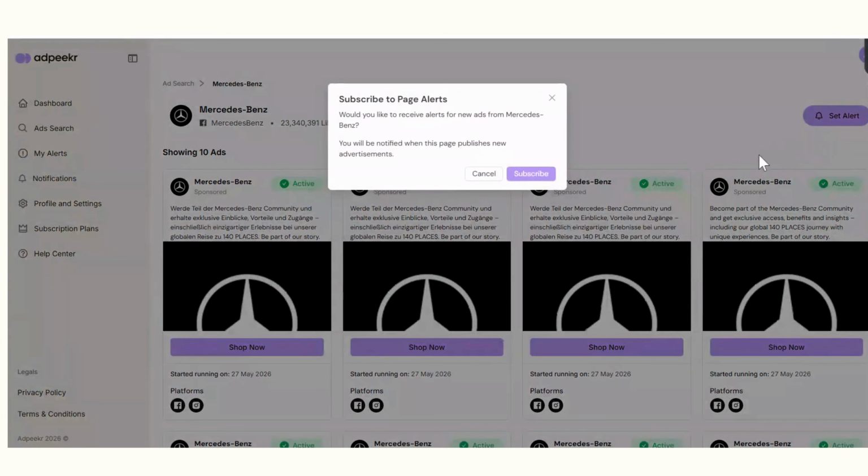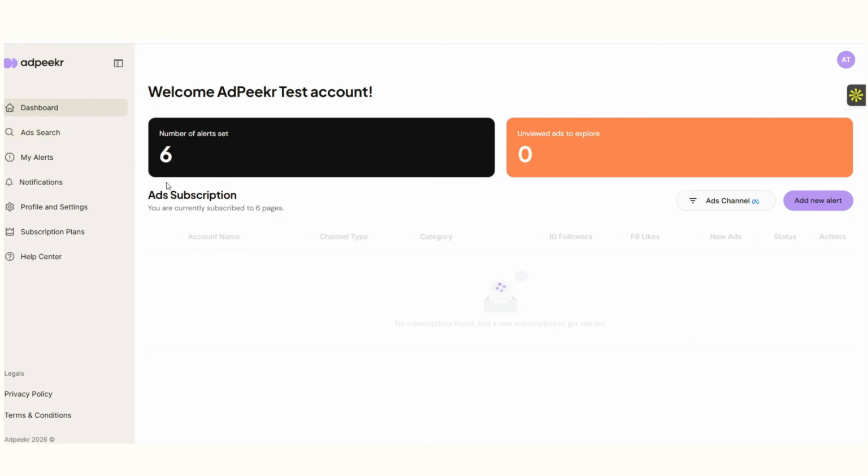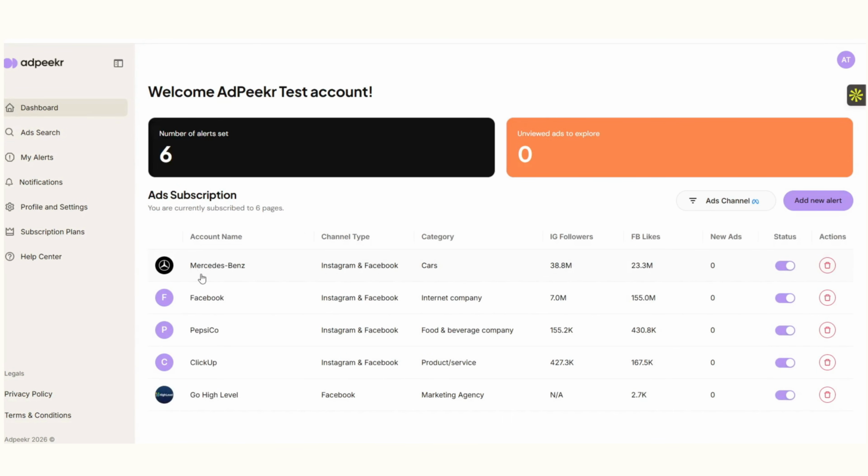Once you click on Set Alert and then subscribe, you will start receiving notification every time Mercedes will post new ads on any of their Meta platforms. When you go back to your dashboard, you can see that Mercedes is now visible on the list, along with your other subscriptions.